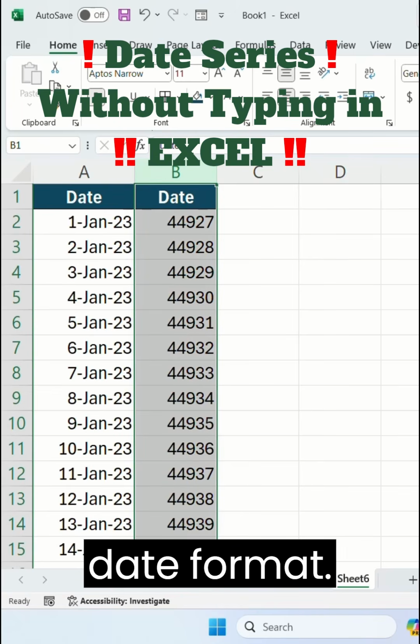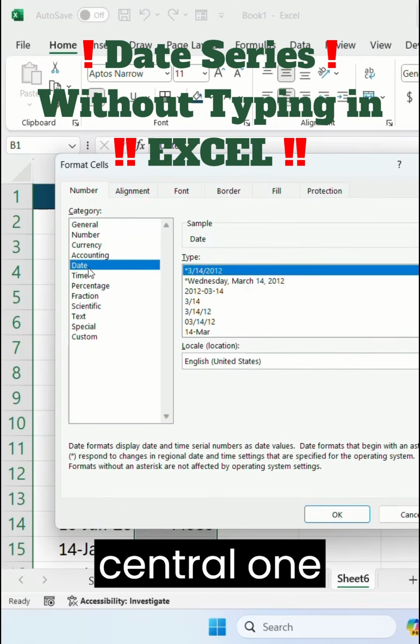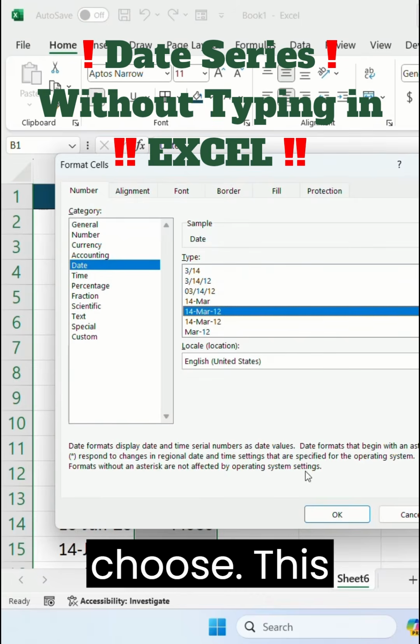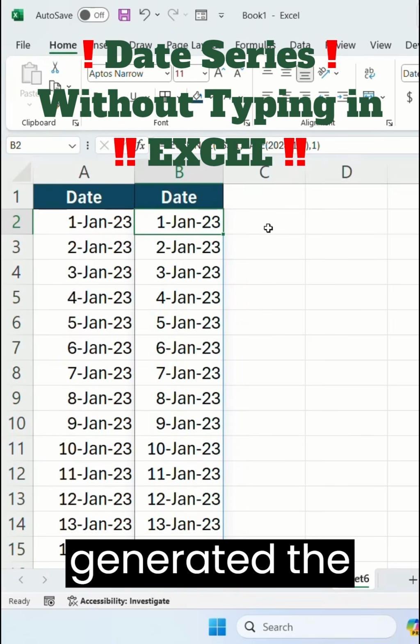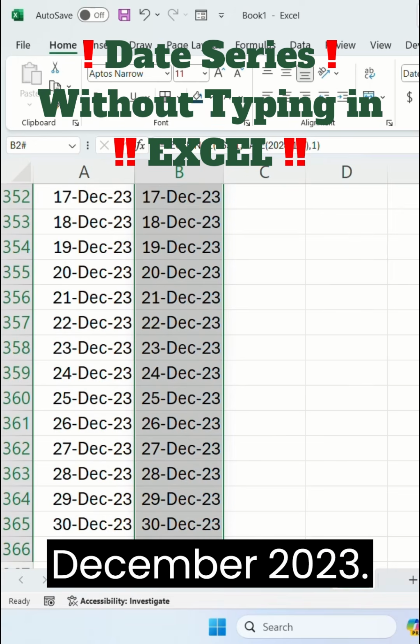Now change the date format, select the column, press Ctrl+1, select date, and we will choose this format. Click OK. Now you can see it has generated the complete dates till 31st of December 2023.